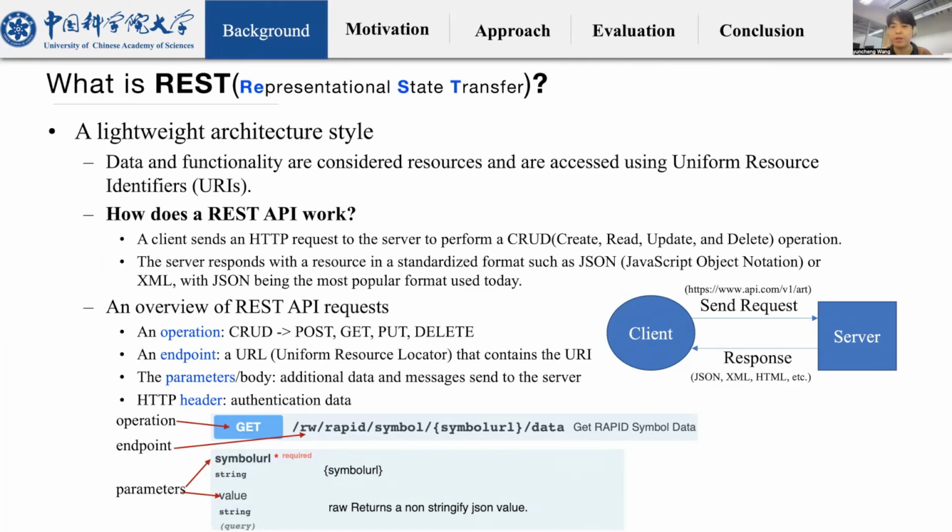A REST request is constructed with the following components: the operation, endpoint, parameters, and headers. For example, in the bottom graph, the operation is GET, the endpoint is /rw/rapid/symbol, and so on, with two parameters named symbol URL and value.